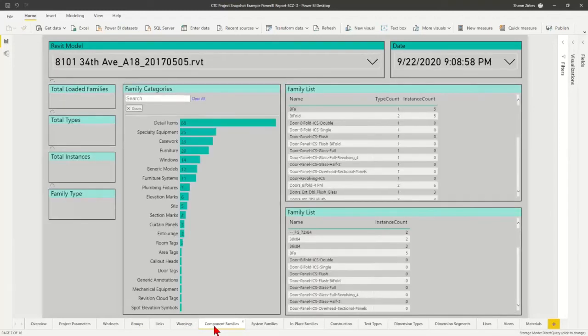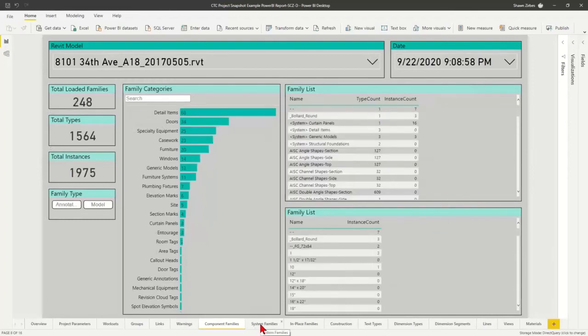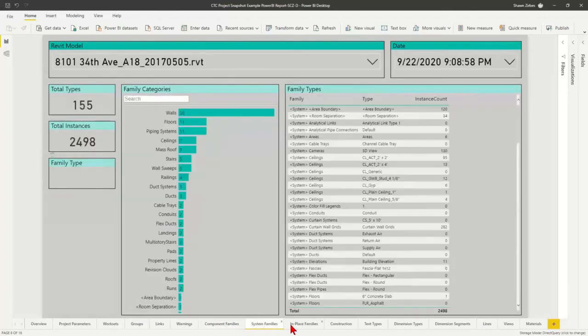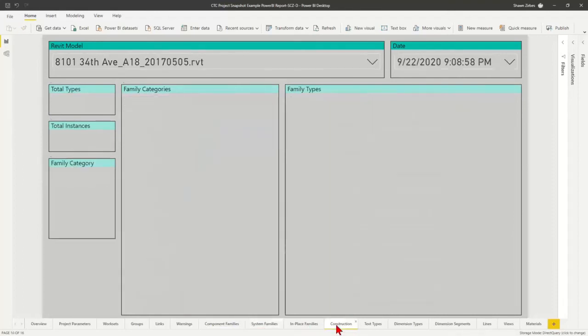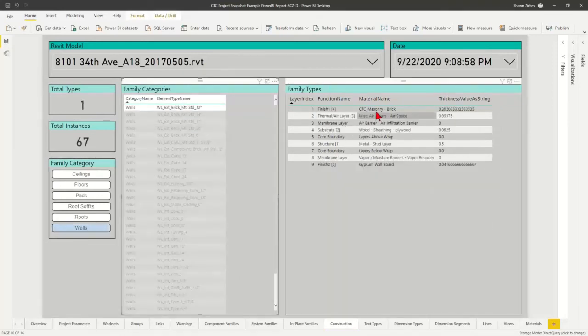I like also investigating through component families and seeing what's been loaded and how many instances there are. And I like to look through this stuff real quick, just my own personal choice of how to investigate this. System families, in-place families, the construction methodologies of elements, you can actually investigate and see if the construction types and materials at play follow your standards. If you want to get real creative with writing some of that information, I can go, hey, walls, there's a brick wall up here, and I can see all the different components and layers and what the actual thicknesses are of the parts and pieces.